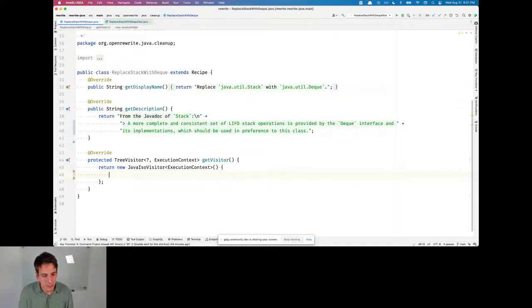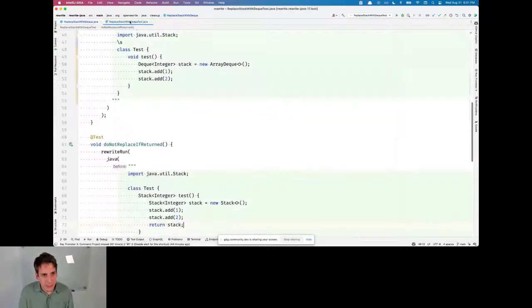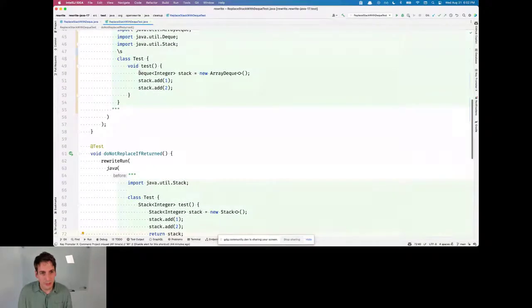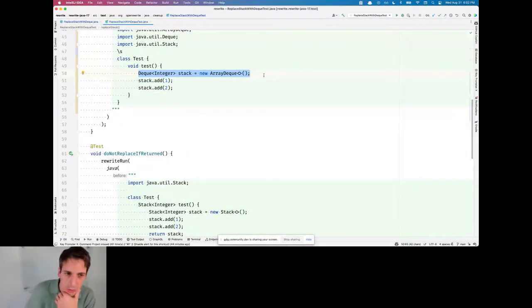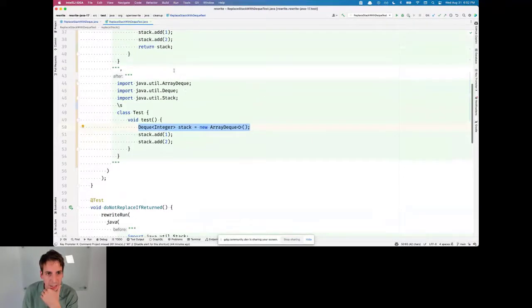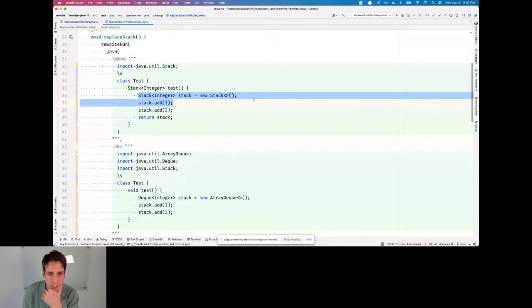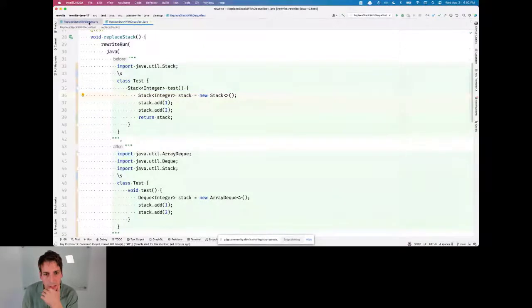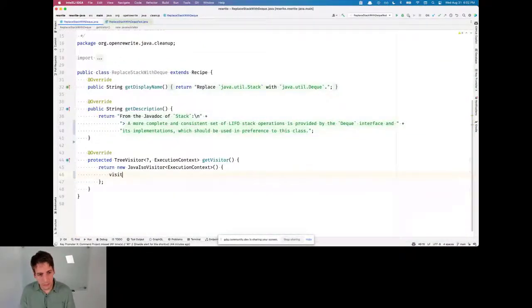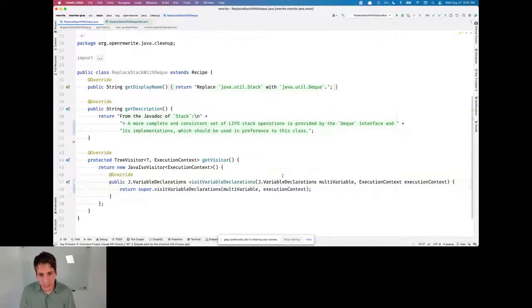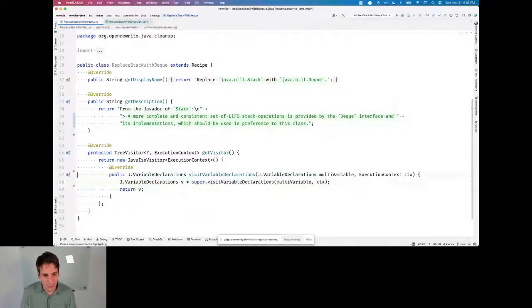So if we're going to implement this visitor and go back to the test for a moment, what I'm really looking for first is variable declarations. I'm looking for these creations of stack, or rather this one here, and I'm going to try to identify these and do something about it. So not surprisingly, there's a visit variable declarations method here. This will be the starting point, the place we want to hook into. And we're going to have to test whether this particular variable declaration is of the type that we're interested in.